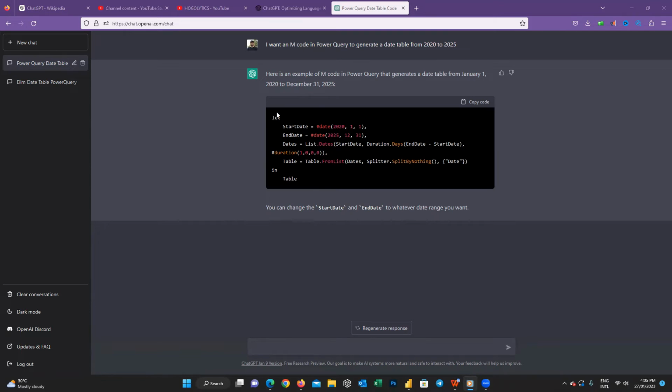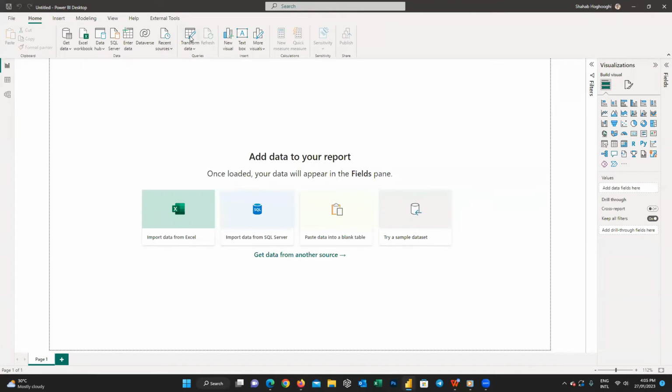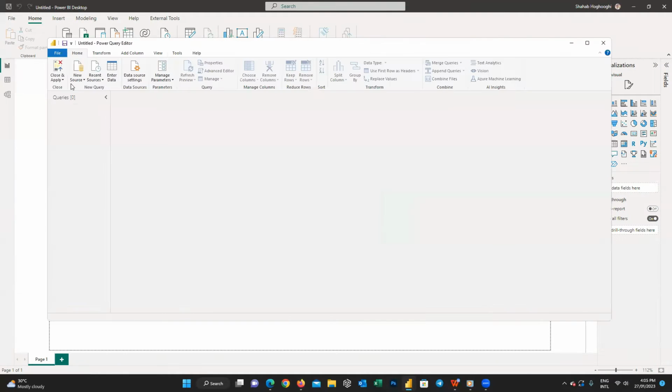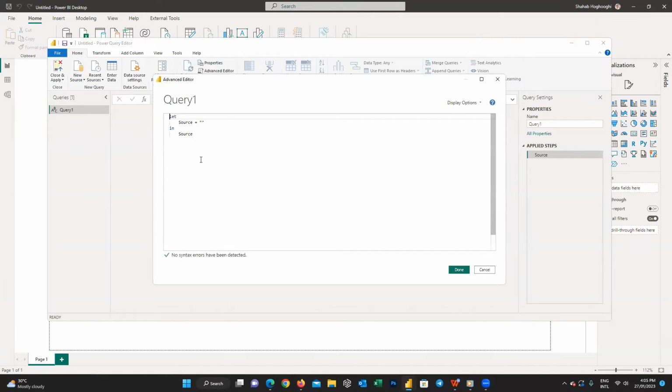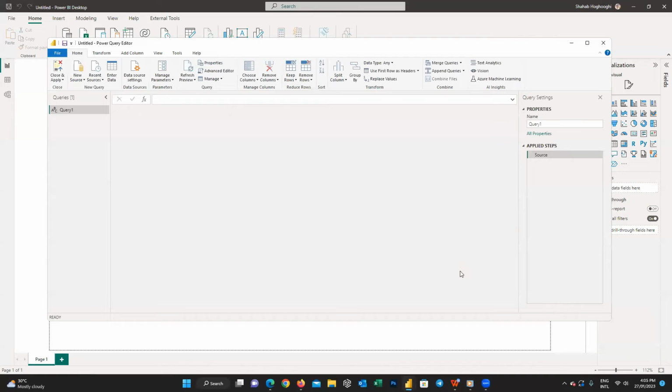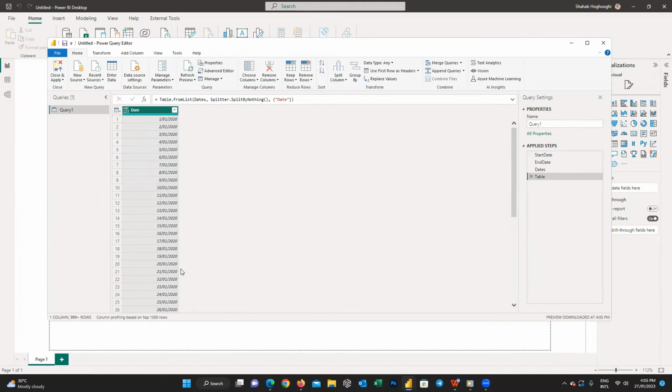From the top right corner of the code box, I click on copy code and then I will go back to the Power BI file. Let's open the transform data. Now from new source on the home tab, choose a blank query. Once it's created, go to the advanced editor and replace the code here and press done. Boom, so easy. Now you have a date table.